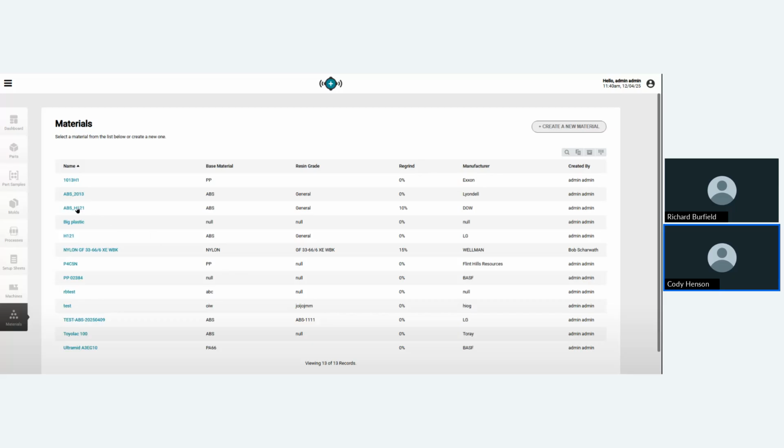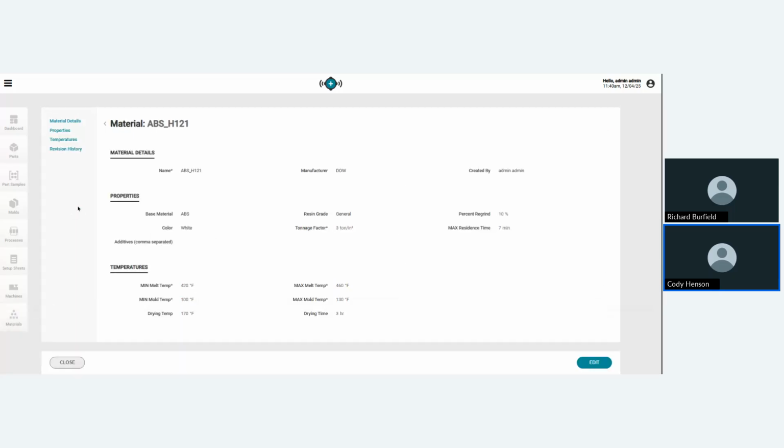If I select a common material that we use, this is a perfect example. Somebody was highly detail oriented, did a great job of entering the information here. You can see we've got color, grades, we've got tonnage factor, lots of useful information.